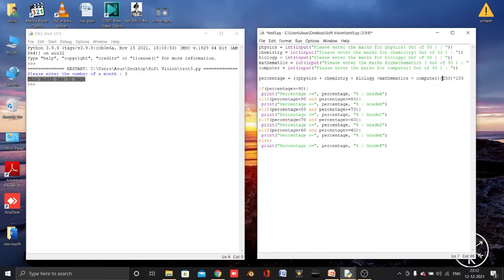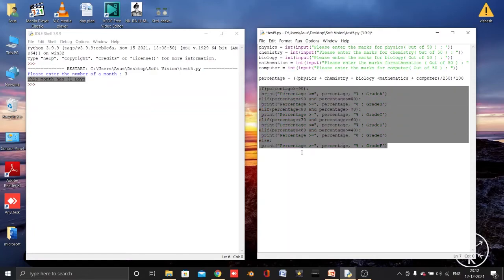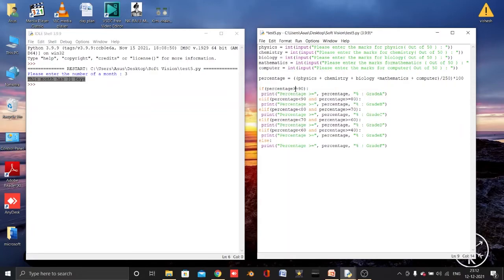Then I have divided by the total number of marks, that is 250. Then I have multiplied this whole expression with 100. That will give me the percentage of a particular student or the user, right? And I have stored the value of that percentage in a variable named percentage. After that, the task is pretty simple, right?